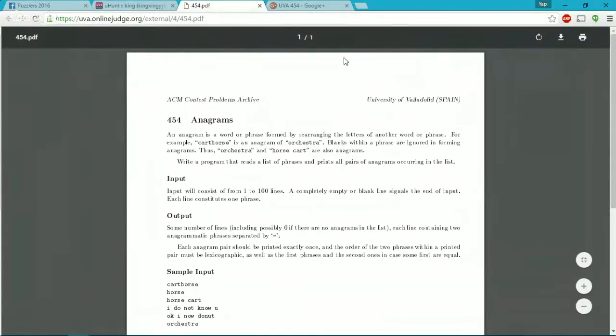An anagram is a word or phrase formed by rearranging the letters of another word or phrase. For example, cart horse is an anagram of orchestra because the letters used in orchestra are also used in cart horse, which have the same letters. Blanks within a phrase are ignored in forming anagrams. Thus, orchestra and horse, empty space, cart are also anagrams. So we don't have to care about the space as long as the letters are the same.